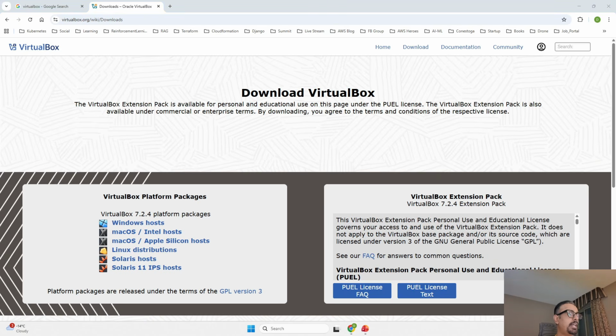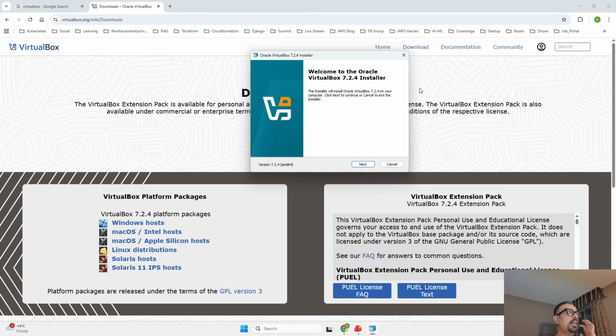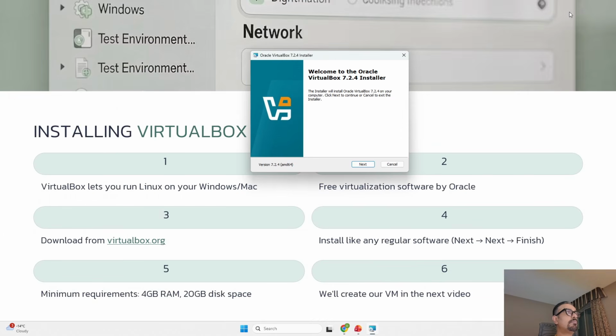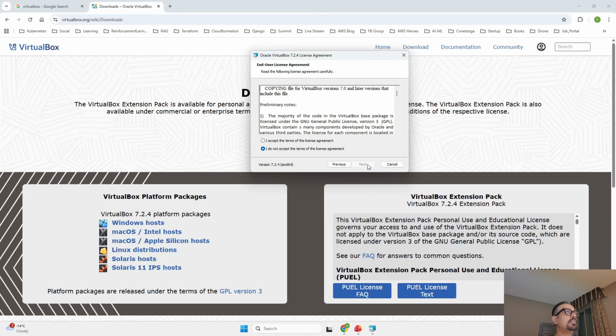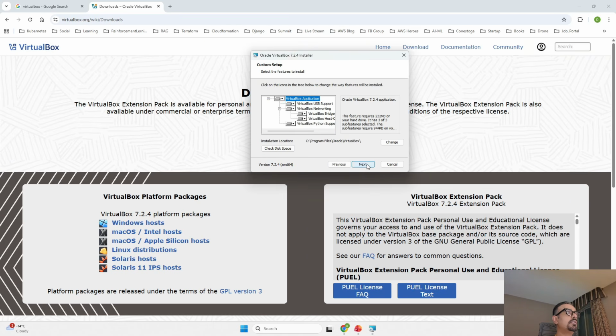Once the binary has been downloaded, you can just double click on it. That is the executable file, and it will ask you for admin permission. I will say yes. Once you have admin permissions, you have to go ahead and start installing it. So you will click on next. I accept, next.